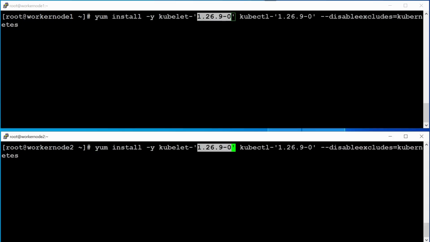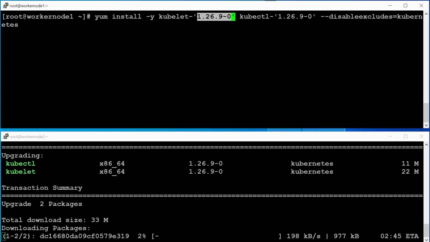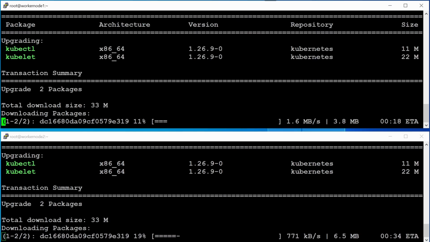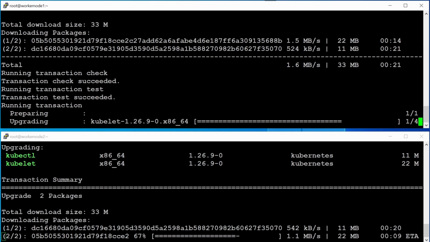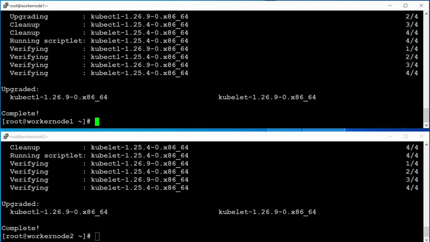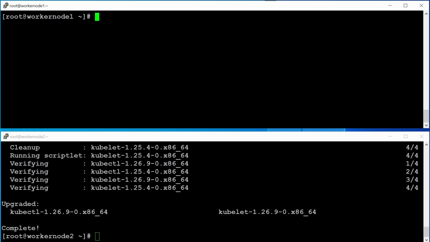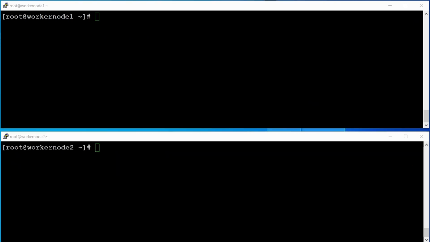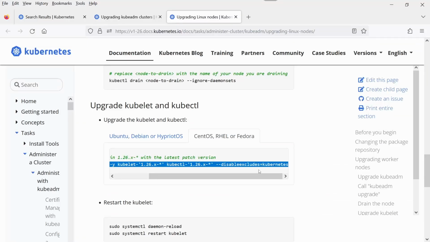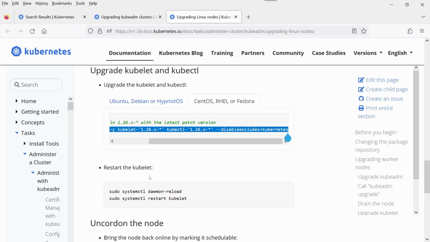Now I have modified the command here. Hit the enter button and hit the enter button here. Now both are completed successfully. kubectl and kubelet both are upgraded to 1.26.9-0. Let me clear the window for both the nodes. Now I need to restart the daemon reload.